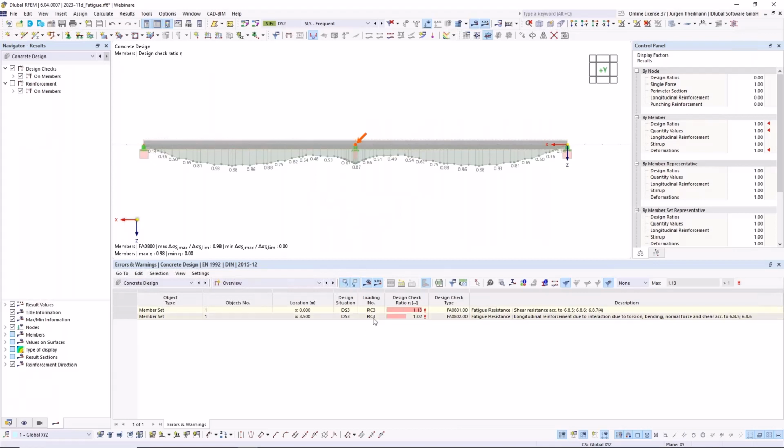Now you see, okay, we have invested a little bit more of calculating power, a little more of computational power, and now we're a little bit better for our fatigue resistance. Still not fulfilled, but as I said, that's up to you. That's the work you will have to do further on.